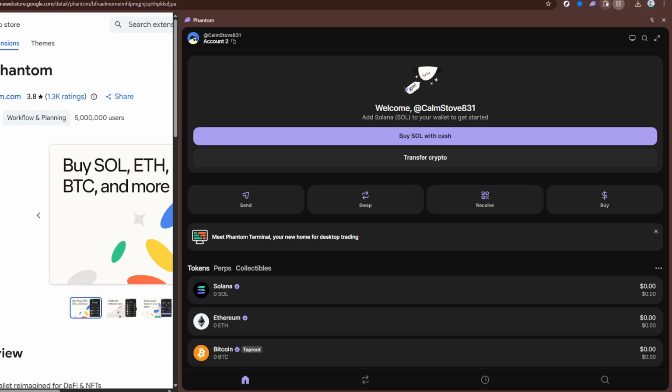Lastly, you have the option to choose a network within Phantom Wallet. You can manage your assets across several networks, including Solana, Ethereum, and Bitcoin. This flexibility allows you to diversify your cryptocurrency holdings and utilize different blockchain functionalities as needed.